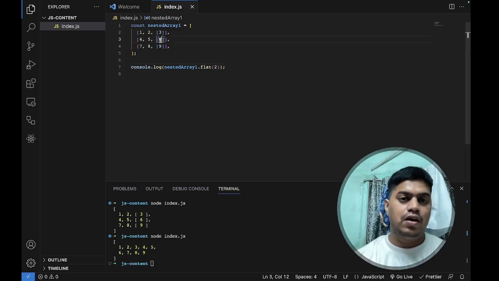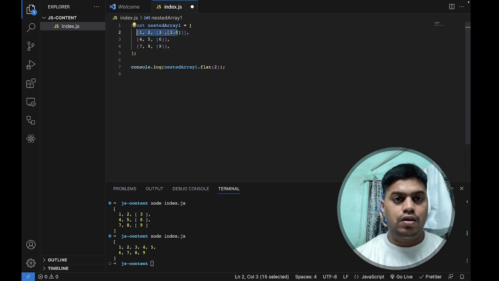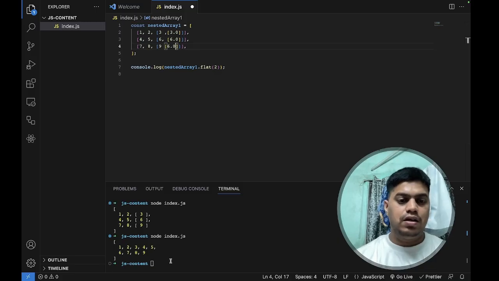Similarly, say for example we have another level of nesting, which would be like this, and we will call it 3.0, and here also we'll call it 6.0, and here as well we'll call it 6.0. And similarly we need to increase the depth to flatten this. Let's see the result without increasing the depth, with the second level of nesting only.